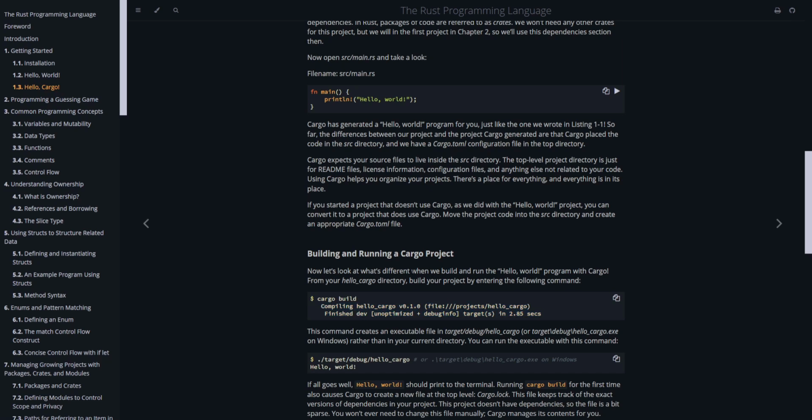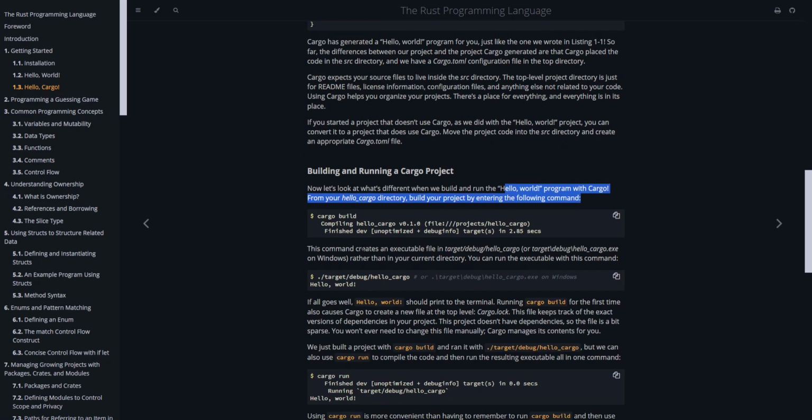So now let's look at what's different when we build and run the Hello World program with Cargo. From your hello_cargo directory, build your project by entering cargo build. This command creates an executable file in target/debug/hello_cargo, or target\debug\hello_cargo.exe on Windows, rather than in your current directory. You can run the executable with this command. If all goes well, Hello World should print to the terminal.